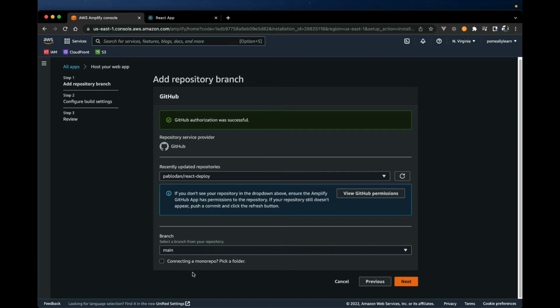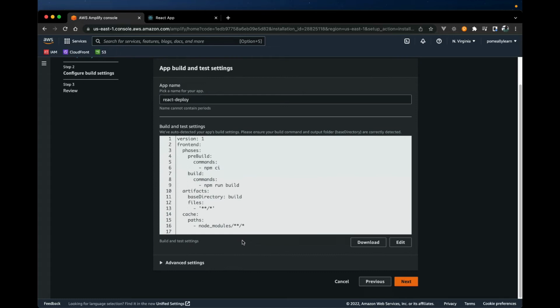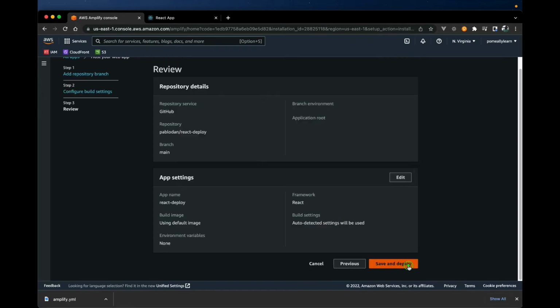Now, if you're using a mono repository where you have multiple projects, you could easily check this and select the folder itself. Since we're just deploying from a branch, we're just going to select the appropriate branch and hit next. We also get a build spec, and this is the set of commands that the build machine needs to deploy your project. So we can download or we can edit this. Let's download this for now and hit next. And we're going to save and deploy.